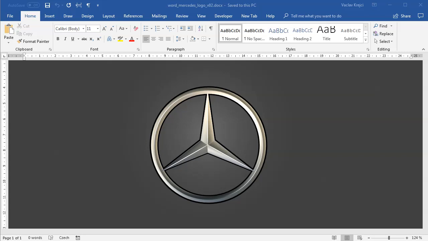Hey and welcome to another tutorial. Today I will show you how to create this Mercedes logo inside Microsoft Word.